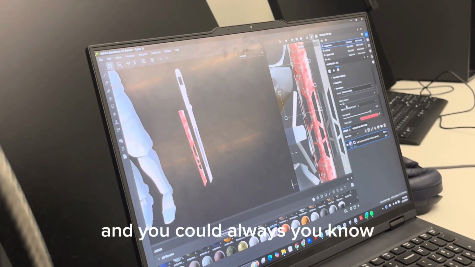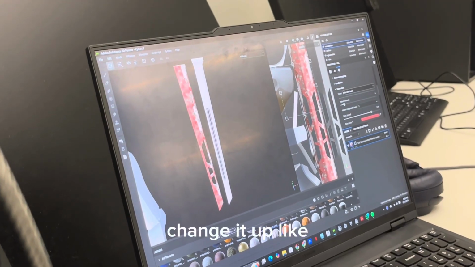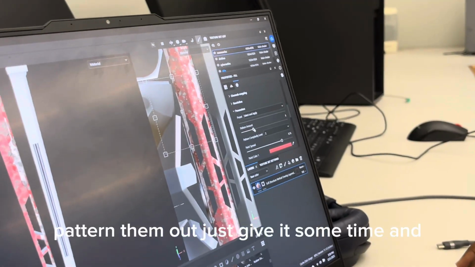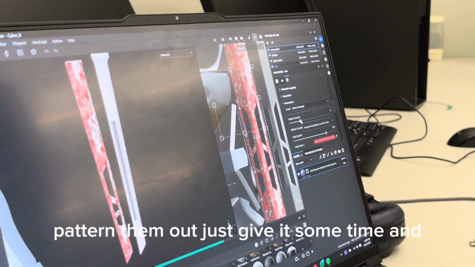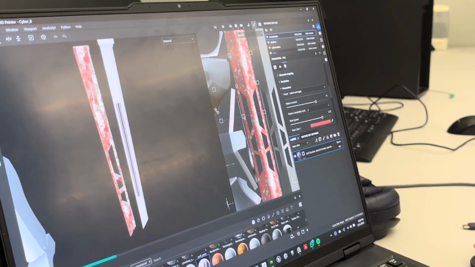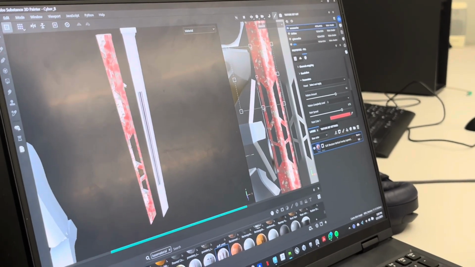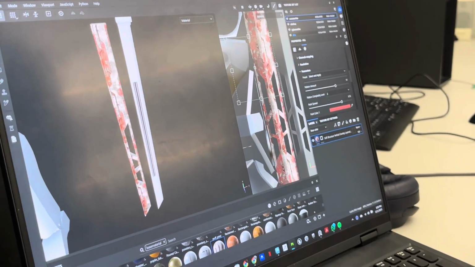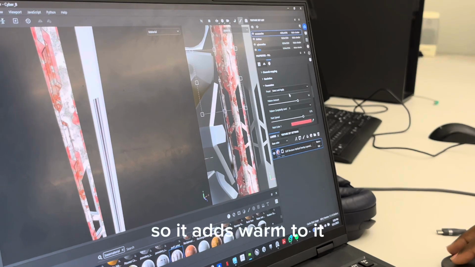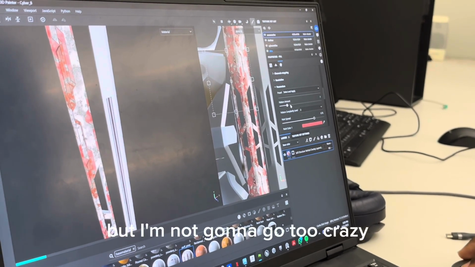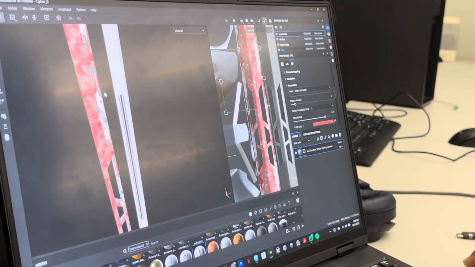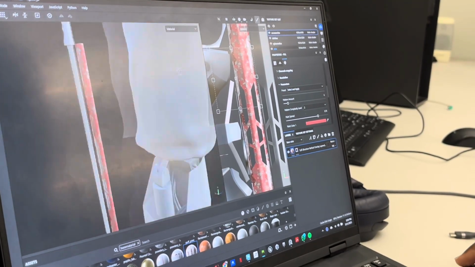You can always change it up, like you can see in the settings right here. Pattern amount. Just give it some time, and it adds more pattern to it. If I bump it up, you can see the patterns changing. It adds more to it, but might not look too crazy. I'm just gonna keep it at a 6.